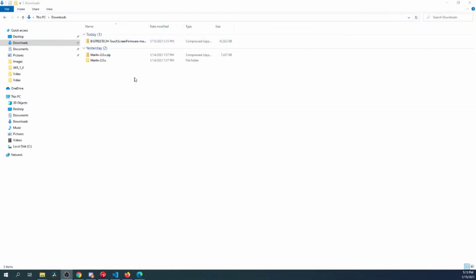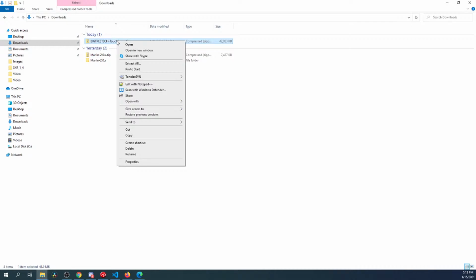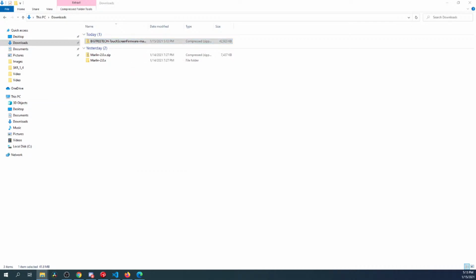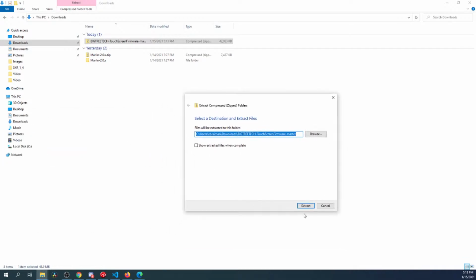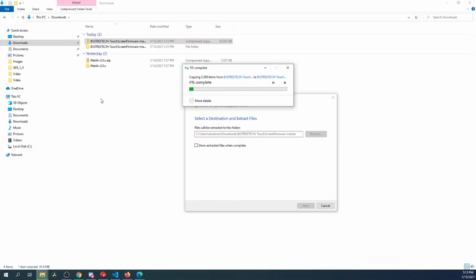So inside this folder, you can see over here that it's BTT Tech touchscreen firmware. I'm going to right click, and then I'm going to extract all, and then I'm going to say extract. So this may take a few moments. I'll peek in the chat.